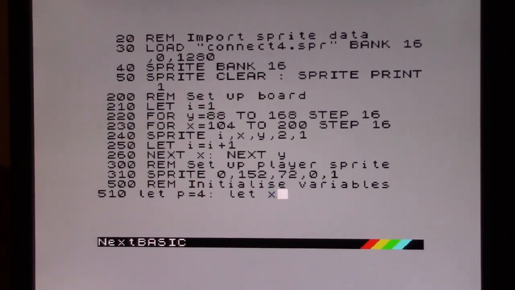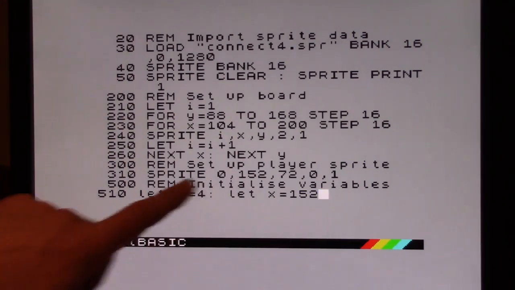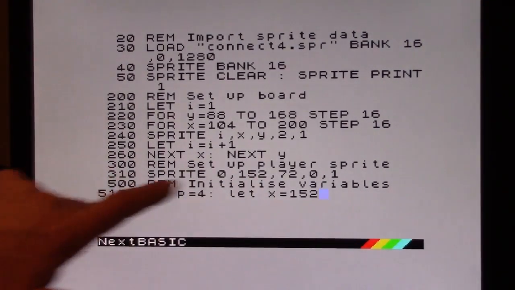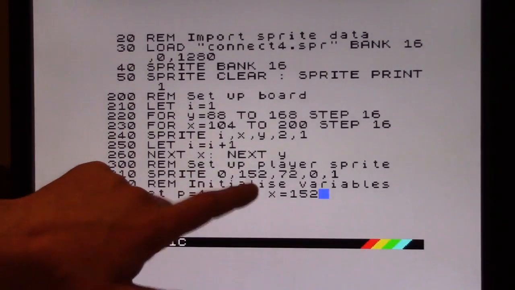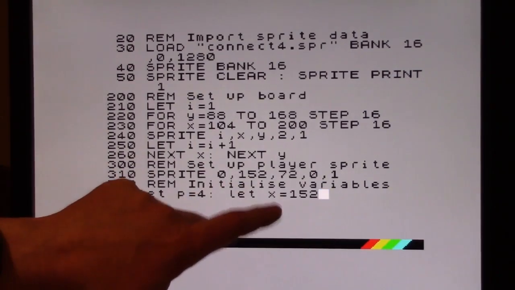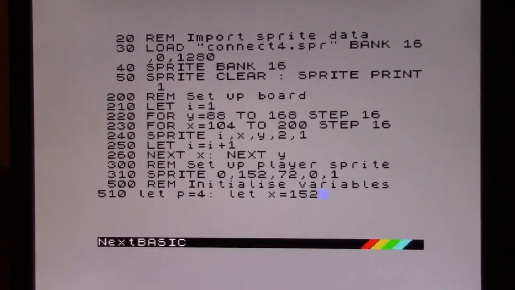So the sprite is going to move 1 pixel at a time, and its x value we're going to set to 152, which is just the same as what I've done in line 310, okay? But we know that's not going to always stay at 152, so we're going to use a variable so that we can adjust that later.